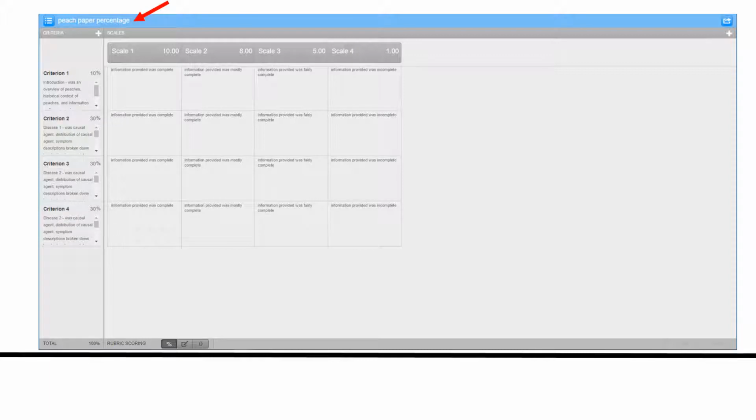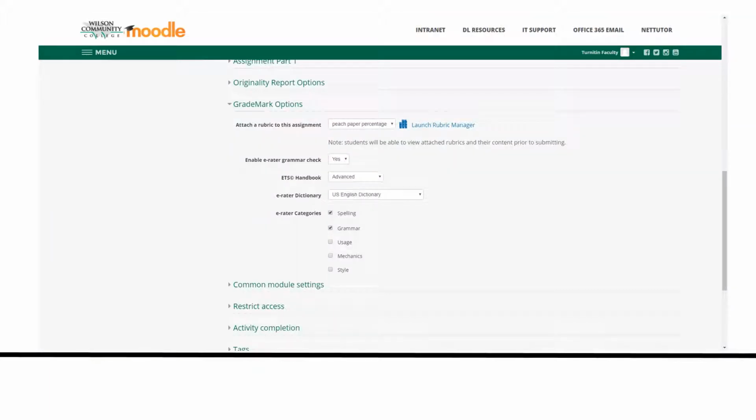Name the rubric, then enter in each criterion and scale. If you need to add another criterion box, click the plus sign icon. If you need to add another scale box, click the plus sign icon here. You can choose to weigh the criterion equally or not. Don't forget to set your scale. For example, I have decided that 1 will be full credit and 4 will be the lowest assigned point value. When you're done, click Save. Once created, you can choose the rubric from the drop-down menu.